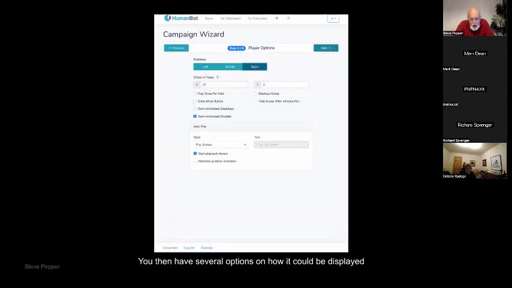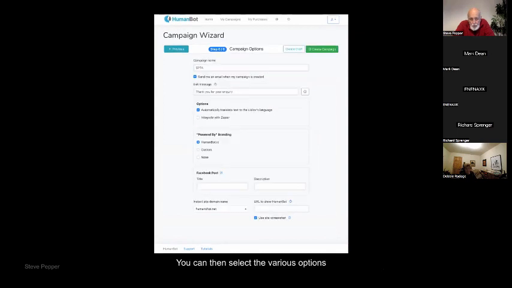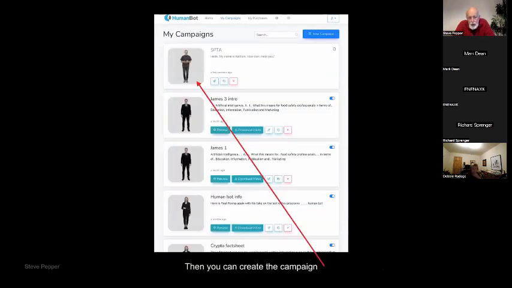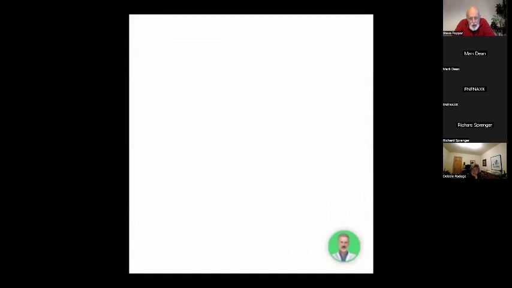You can have it displayed in various ways. And you then need to create that wizard, selecting the various options. Then you create that campaign. So we've saved it as SPTA, and we can create the campaign. Now, the first time I did this, the audio didn't come through. So I've actually changed the avatar to a different version of Nathan with a white coat on. So here we are. Let's just see what this is.